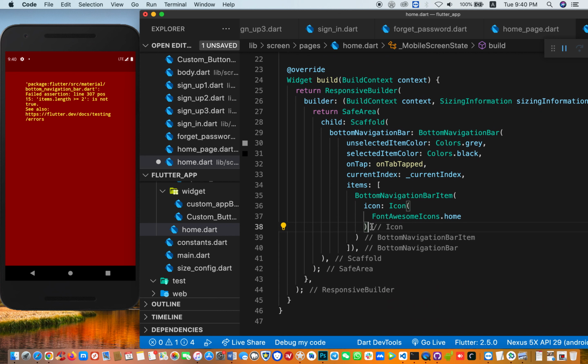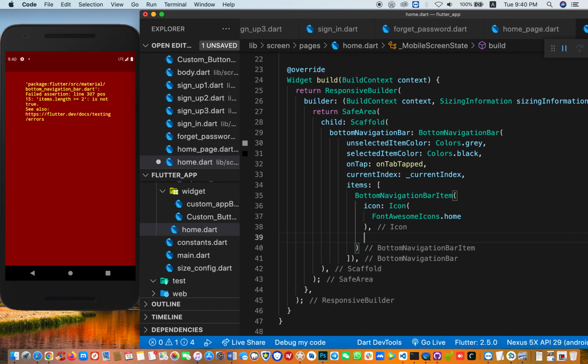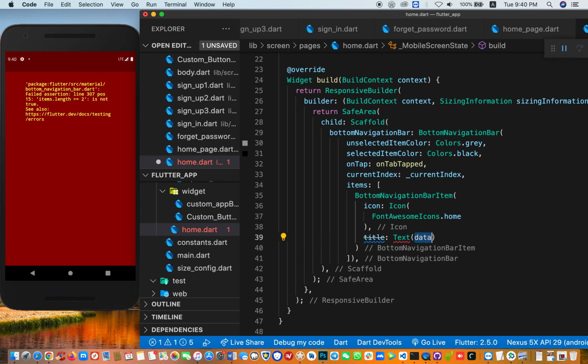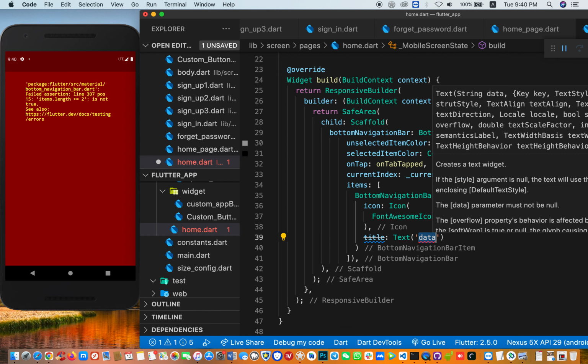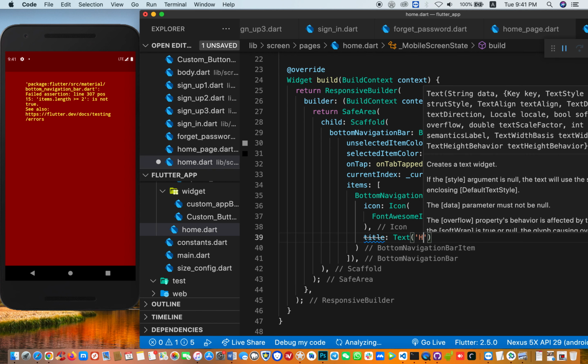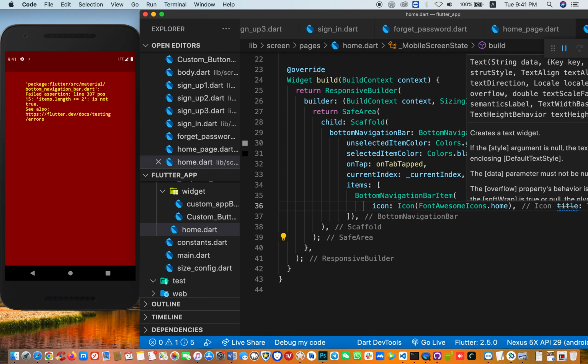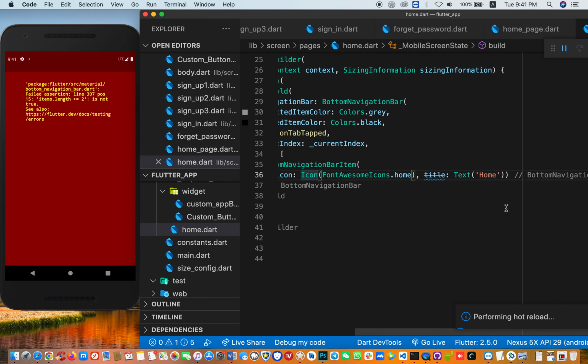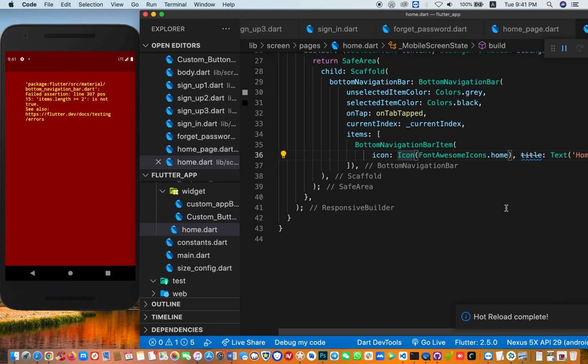So we'll have this here, and then we'll have the title here. The title will be assigned to a Text, and this Text will be assigned to the home icon. So we'll call it home. Okay, so now we have one on the screen, and we have the home. Next we're going to do the others as well.